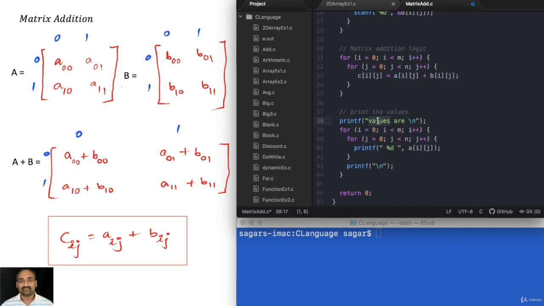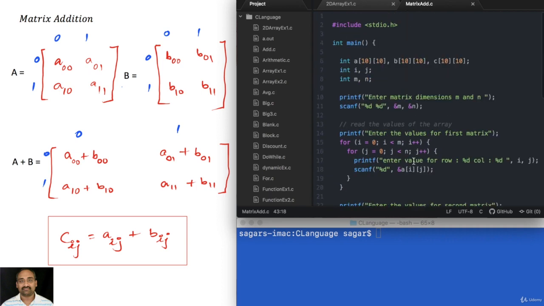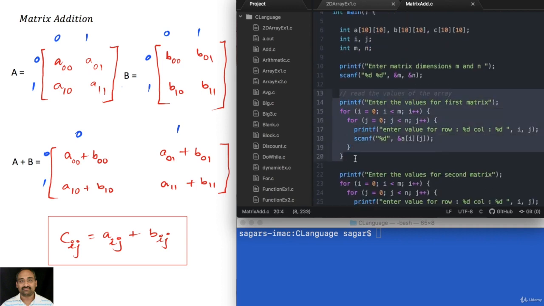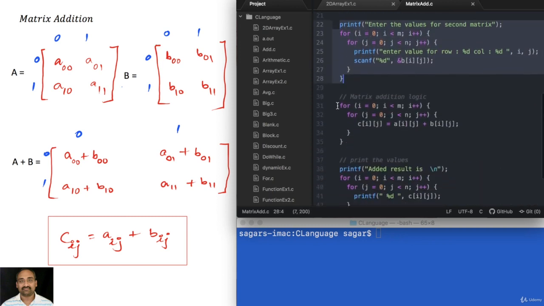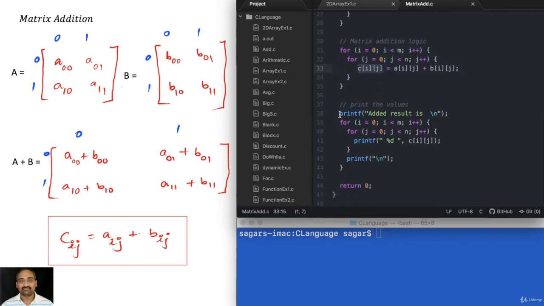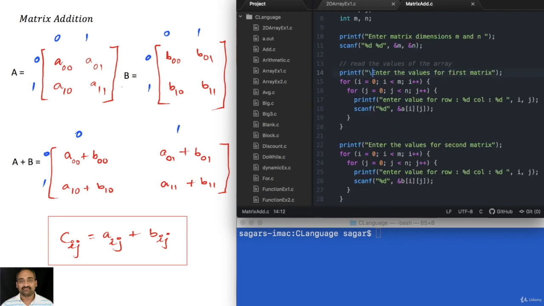Now let us print "added result is", and we will print the values of Cij. Now for each row we are giving a line break just for printing the formatted output. So nothing beyond that. That's all. We are done with the example. In this case we read the first matrix, and here we read the second matrix, and then we calculated the addition result of the matrices and placed the result in C, and finally we printed the result. Now I'll just add \n here to take it to the next line.